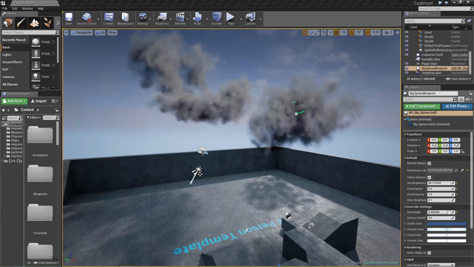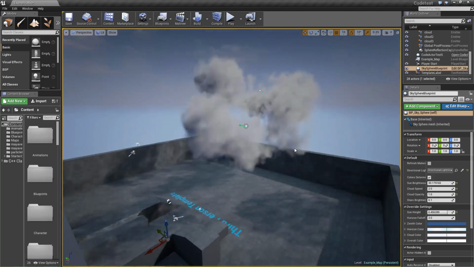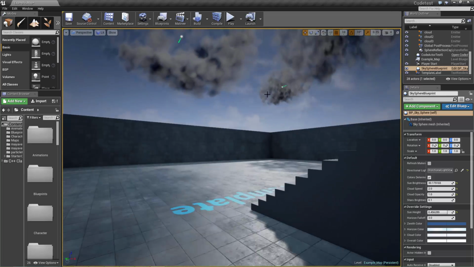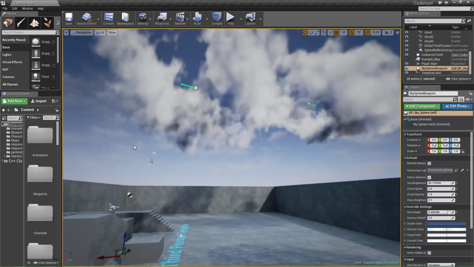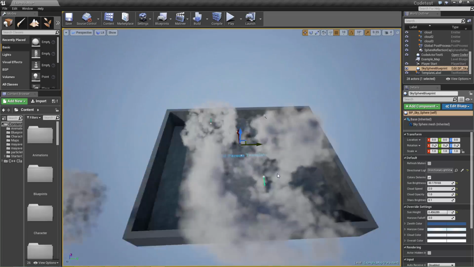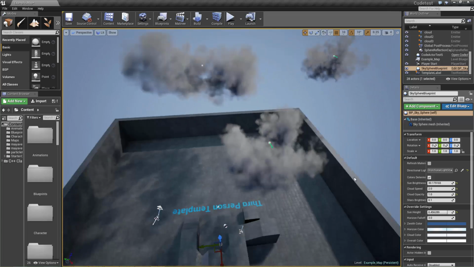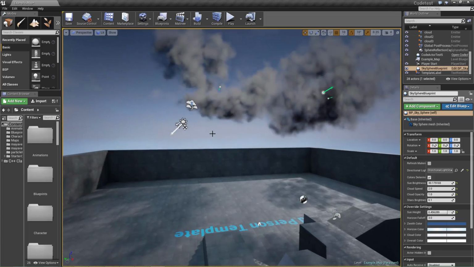Just a quick video to show you something I've been working on. This is a fully volumetric cloud system that I've been putting together, which takes fluid caches from Maya and then is baked out in a way so that I can read them into Unreal Engine and use particles to render them.